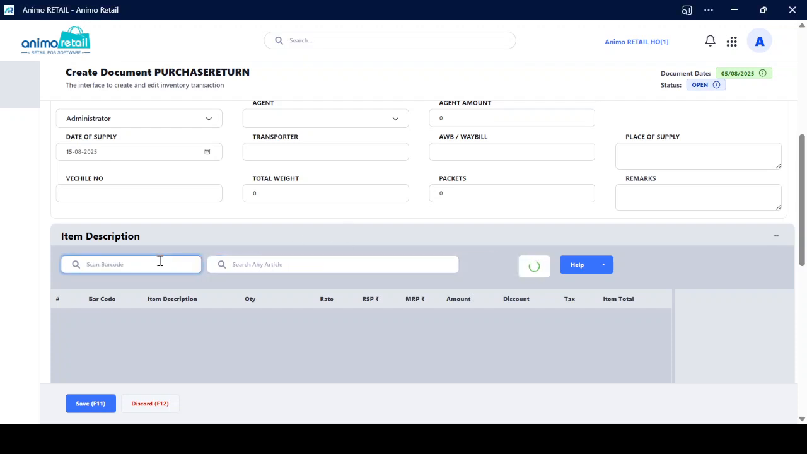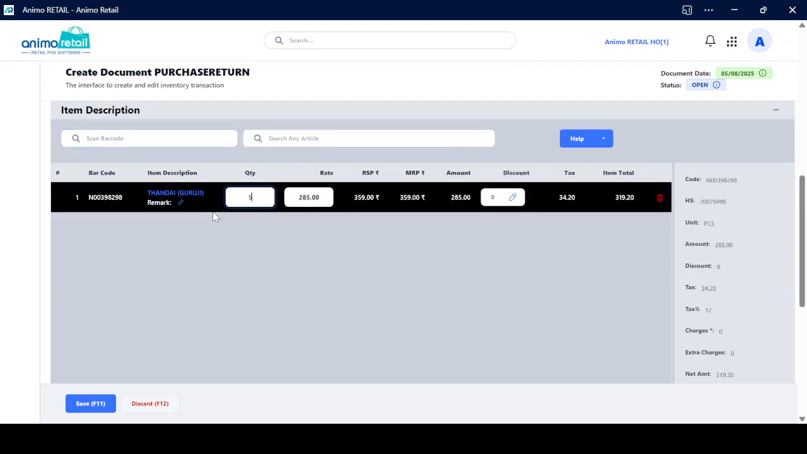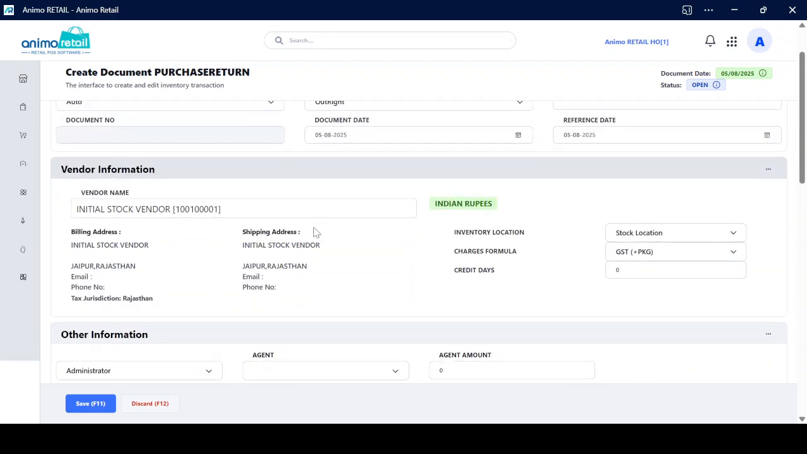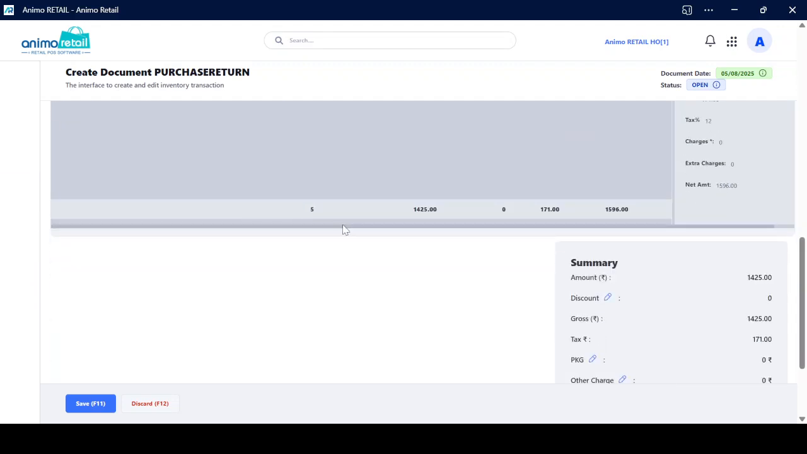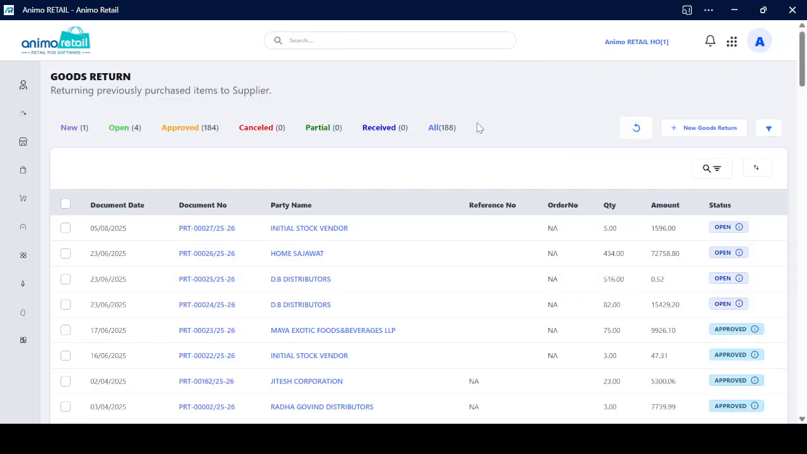So let's scan one item here. Okay, this is scanned. I am sending 5 pieces of this item to the supplier. Okay, it's showing me amount, discount, tax, and save it. This is it. So this is the way we can make a goods return.